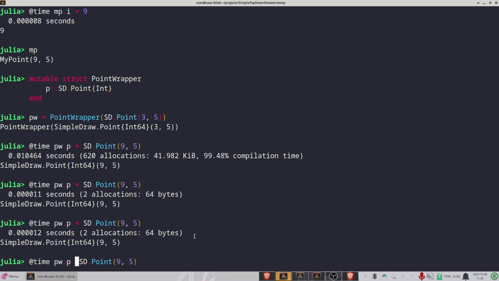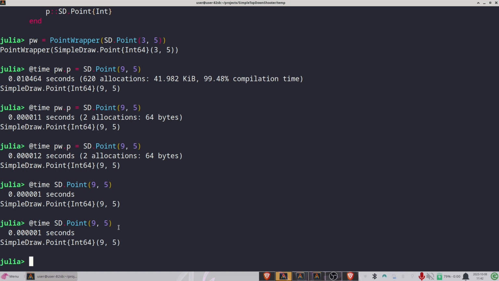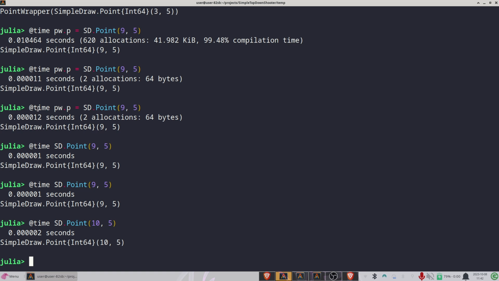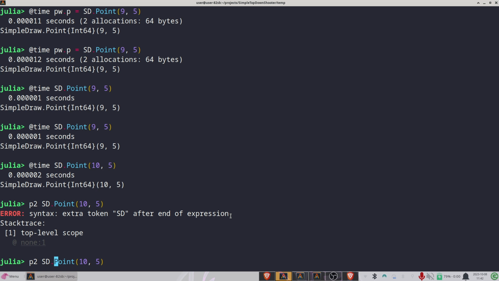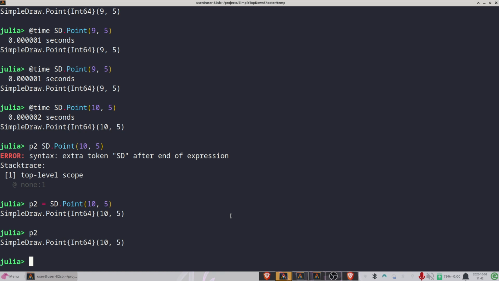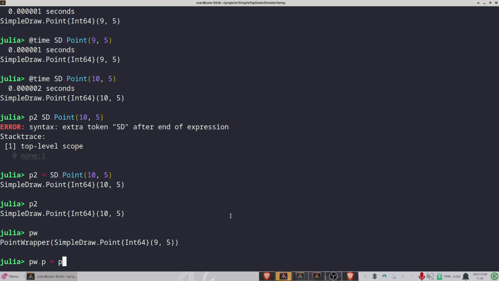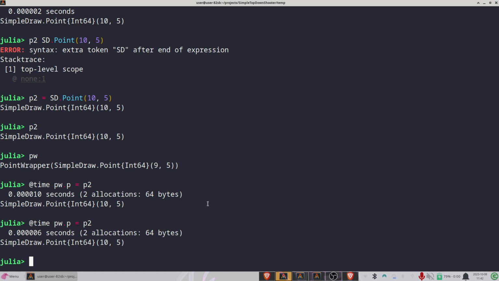What about this? Does this do allocations? This does not do any allocations. So constructing a point does not do any allocations. Okay. Then changing it is what is doing the allocations. Let me call this p2. p2 equal to, okay, it's 2 and pw was this, right? pw.p equal to p2. I don't think they should change anything, but yeah, this still does allocations. Maybe the assignment is what is doing allocation.